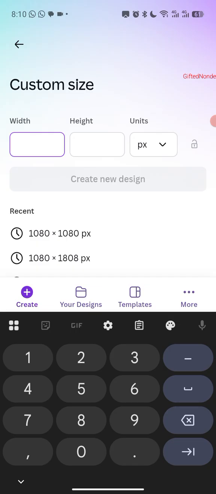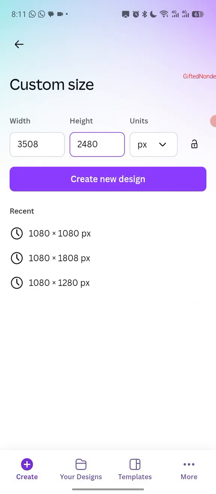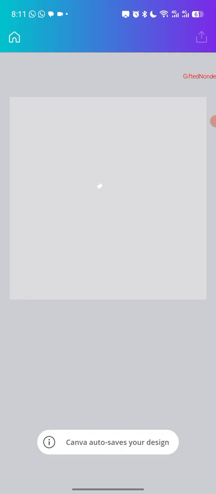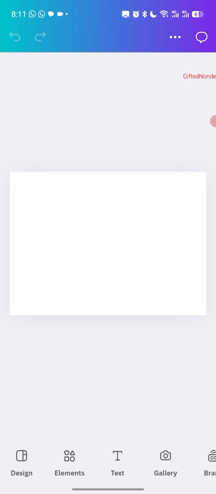This A4 width is 3508 pixels, and the height is 2480, I hope I've not mistaken. So click create new design, and then you have a landscape design open for you. Give it a few seconds so it loads and you can start designing.